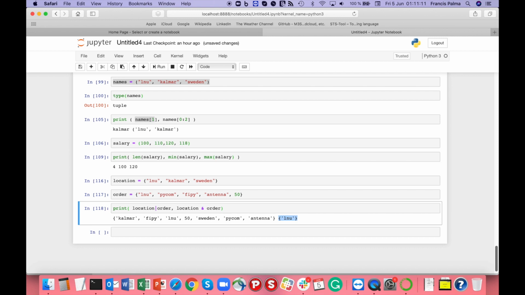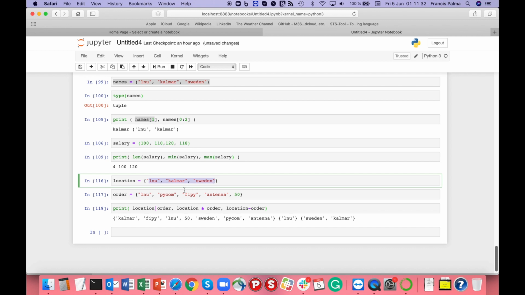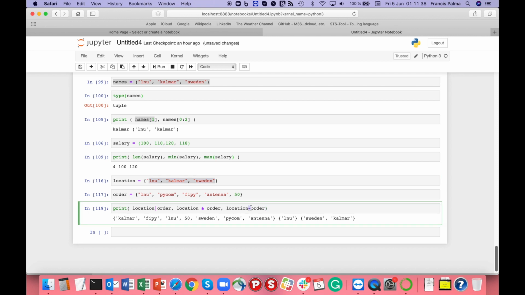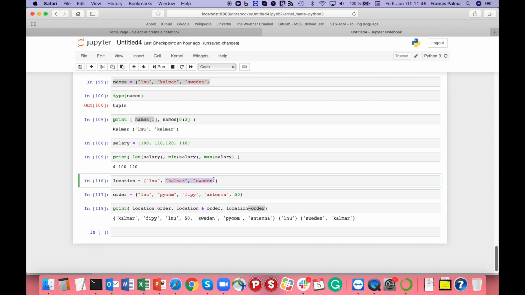And then we can also get the difference. So location minus order difference, so it gives Sweden and Kalmar. So out of these three items in this set, it's subtracting all the items that are in order. So it's subtracting LNU. These are definitely not there. So if I subtract LNU from this list, we have Kalmar and Sweden.